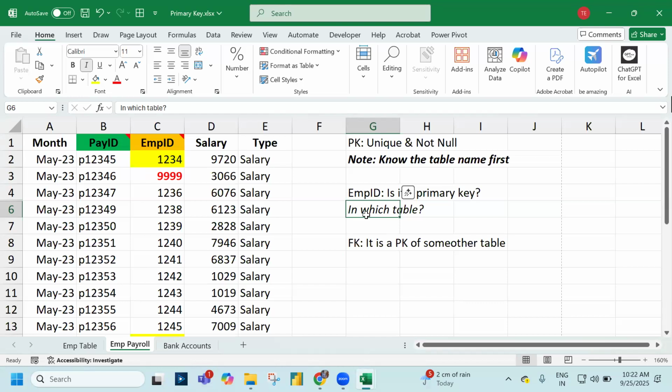Aadhaar number, is it a primary key? Which table? Perfect. In the Aadhaar issuing authority's table, primary key, because they issue the numbers. Vehicle registration number, is it a primary key? In which table? The RTA, who issues the vehicle numbers. Primary key. They issue each and every vehicle one unique identification number. Student ID, is it a primary key? Which table? Student admissions table. Primary key. Each and every student gets one uniquely identifiable number there. But the same student ID in the examinations table is a foreign key. Why? Because the same student needs to attend the exam with the same student ID.